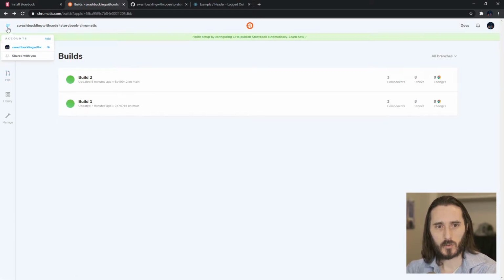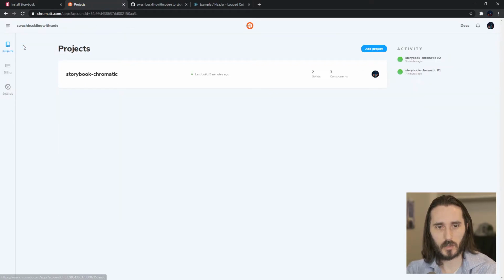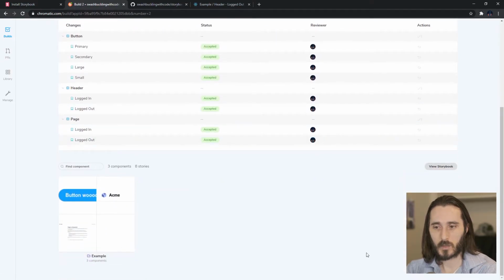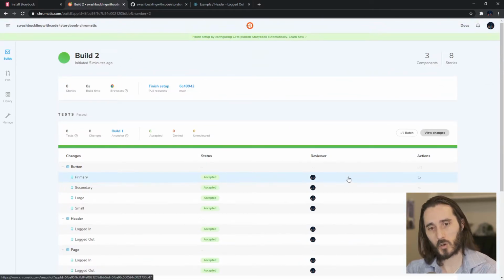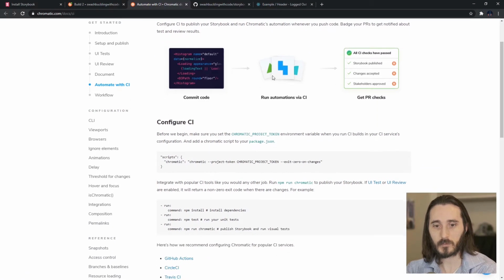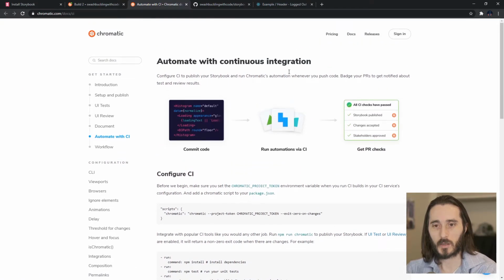So let's go back to, how do I go back to the dashboard? Is it here? No, back in the project. Oh, you go to the build, of course. Silly me. So now that we're in this build, that is cool and all, but what makes it really interesting to me is the continuous integration setup. If you click this right here, finish setup by configuring to publish Storybook automatically, they will take you to your continuous integration. If you're not familiar with that, it's essentially just tools within whatever your repository of choice is, typically.